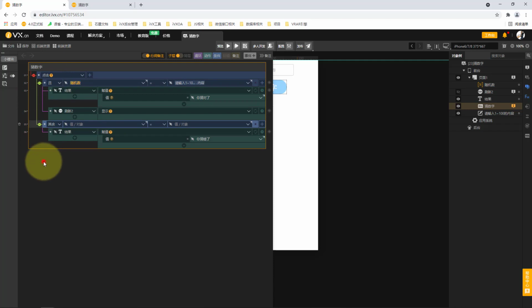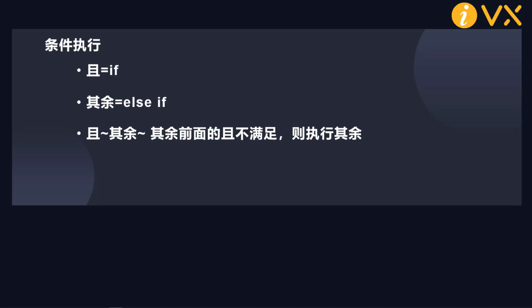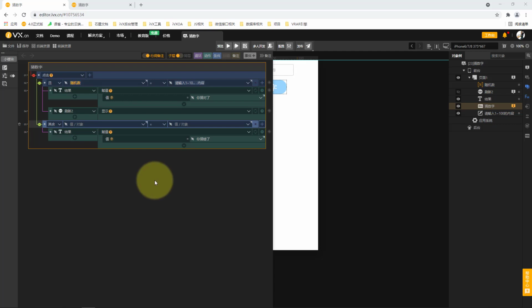Therefore, here we have a new knowledge point. The so-called else is that if the if in front of it does not meet such conditions, it will be executed immediately. So, here we need to remember such a knowledge point: an if immediately followed by an else operation. That is to say, if the condition of the if in front of the else is not satisfied, then the action in the else will be executed.